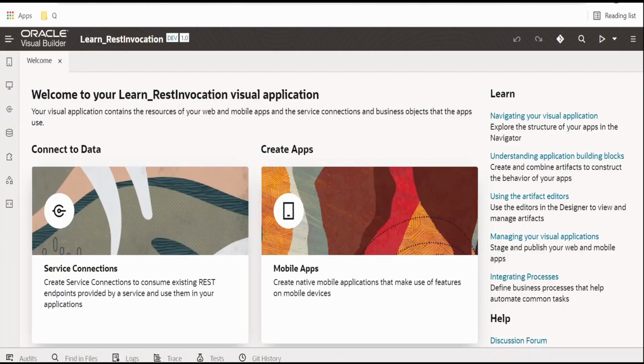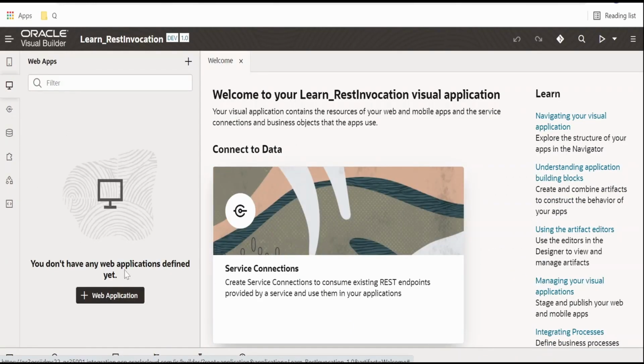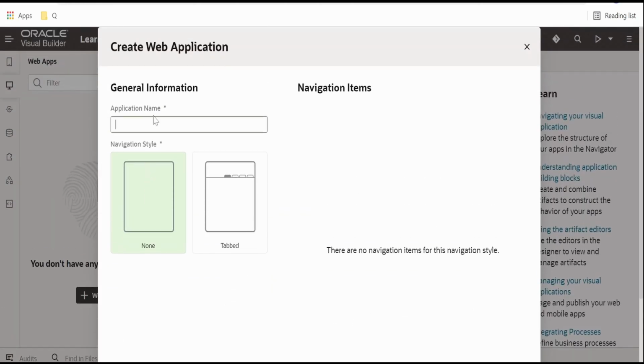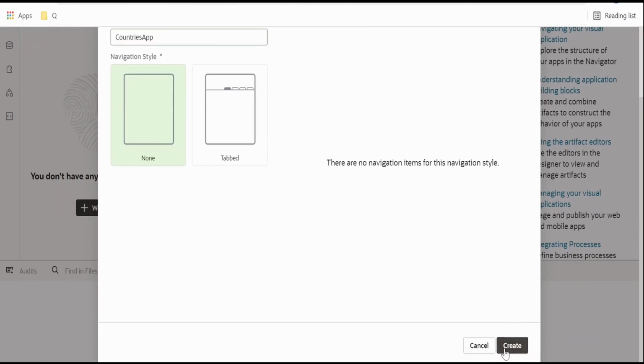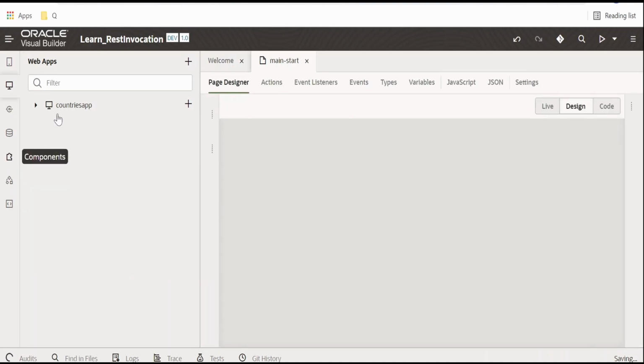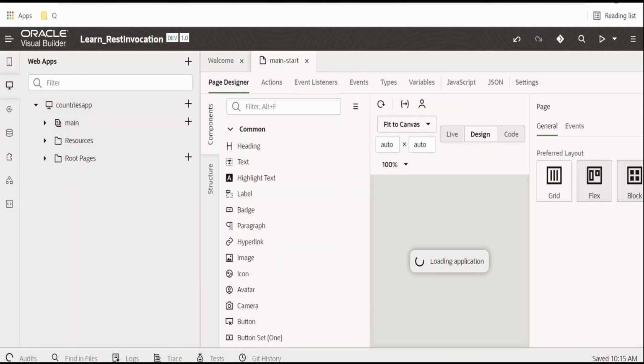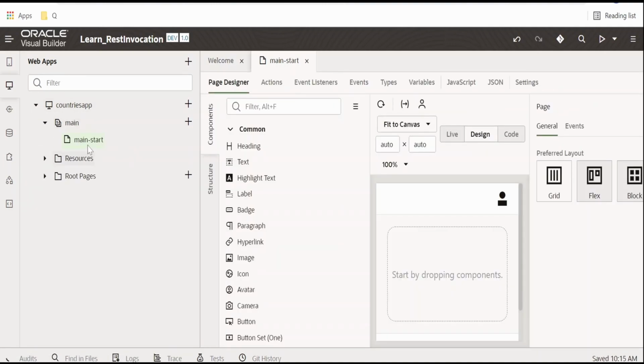Now head over to this Visual Builder. Before starting, first we have to create a web application. Click on this web application over here. Provide the information like countries app. Click on the create button. This will create the countries app web app over here with the main page, that is main start.